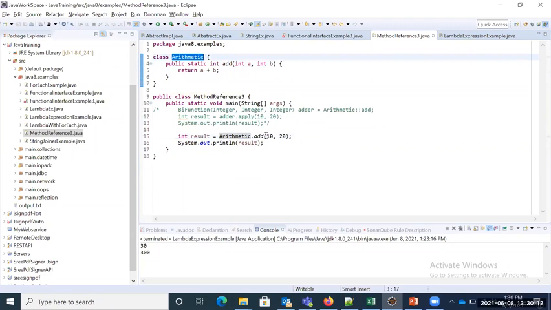And we need to pass some values to the parameter. Then it will return whatever we mentioned here. It's an integer return type, so it will return an integer. You can print it. So this is a very normal way.